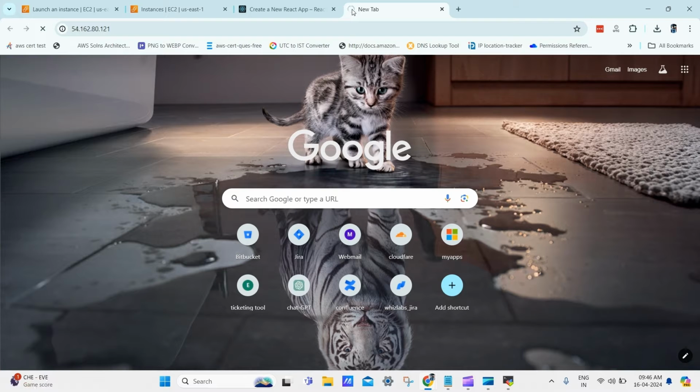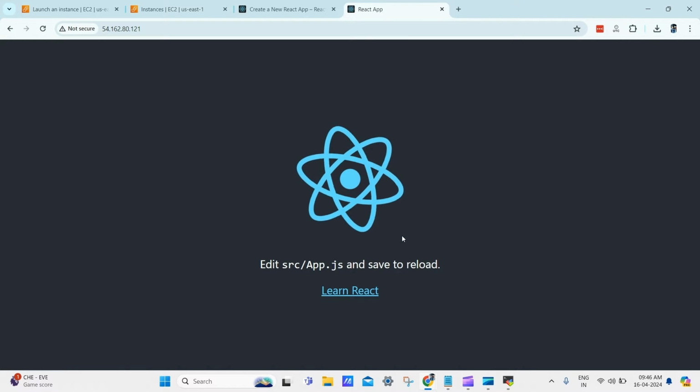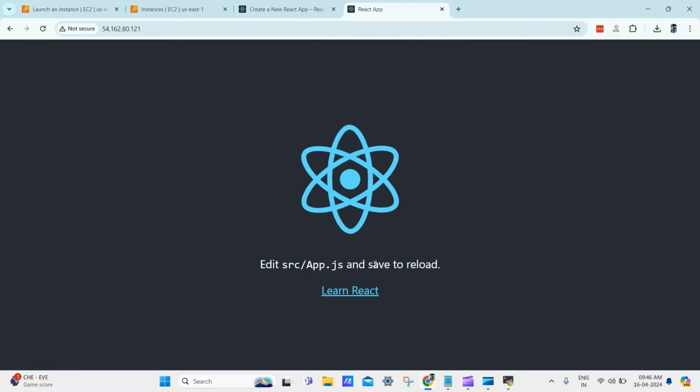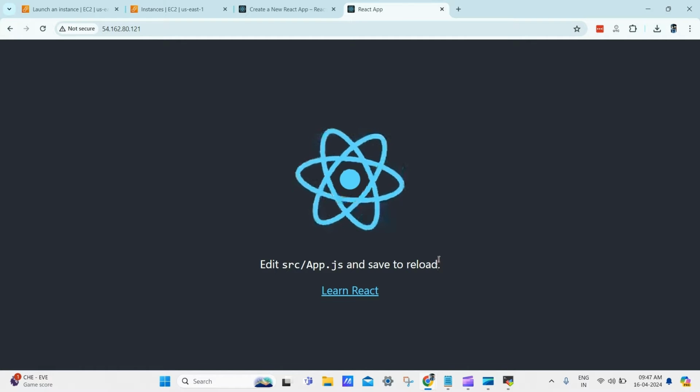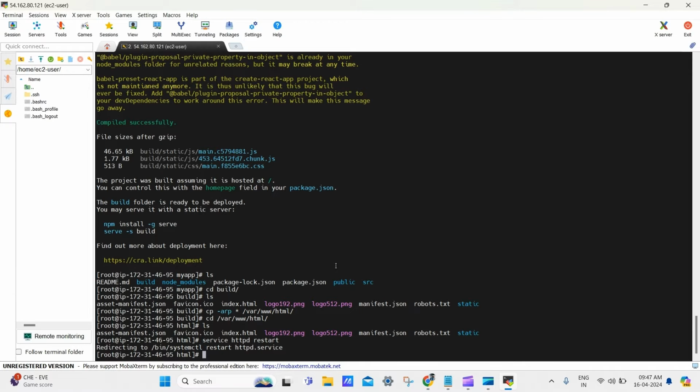Yes, we have deployed the React app manually. And we can edit the src/App.js file and see the changes. Let's try. Go to our instance.